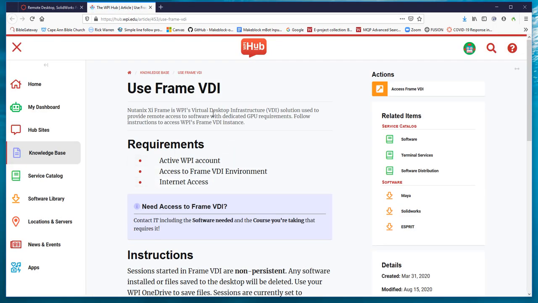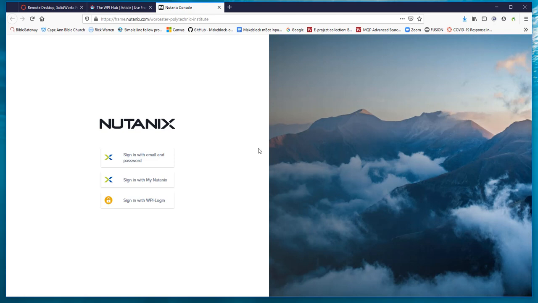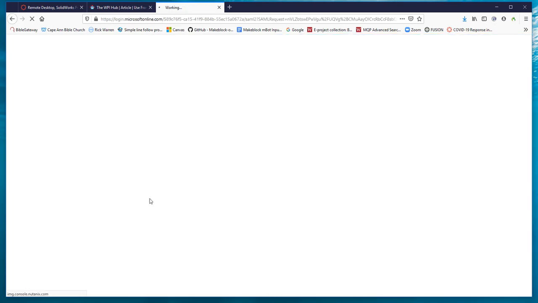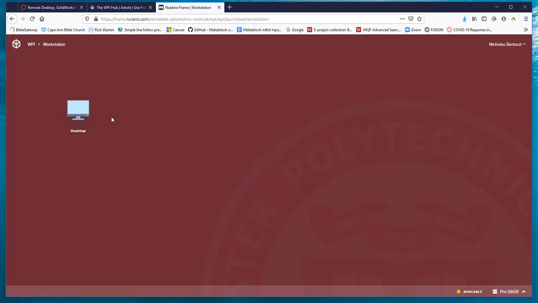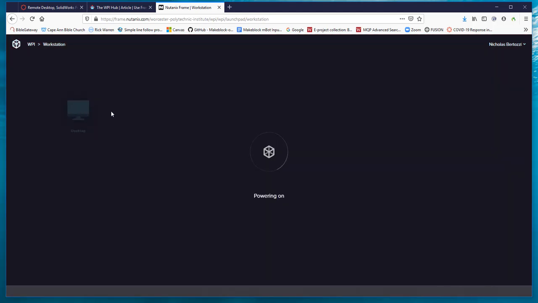And so you want to use Frame VDI. Just click on this button over here, and then you want to sign in with your WPI login. I'm already logged in here, so click on Desktop. I actually paused the video. It is taking a little bit of time to log in here.